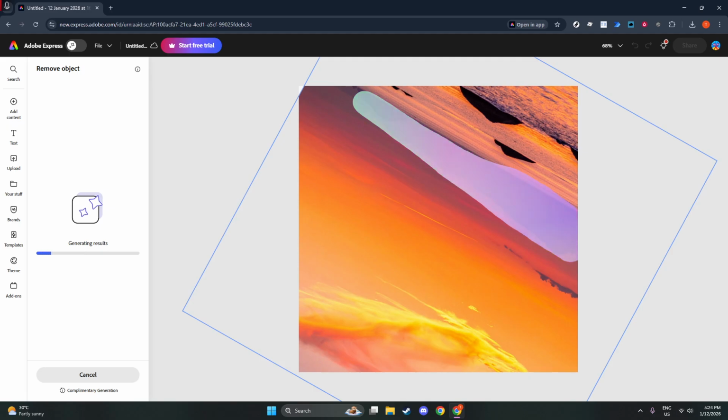That's it. By selecting your image, using Remove Object, brushing carefully, and choosing the most convincing result, you can quickly erase distractions and keep the focus where it belongs.